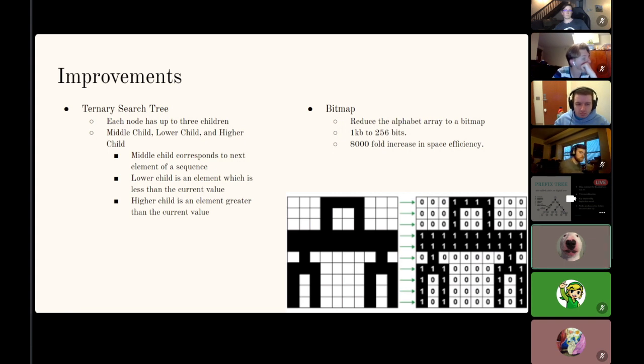And that's an 8,000-fold increase in space efficiency between 1 kilobyte and 256 bits. So you can see why this makes it a little more feasible to use tries in the real world.